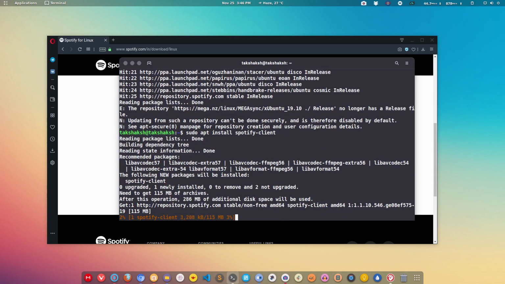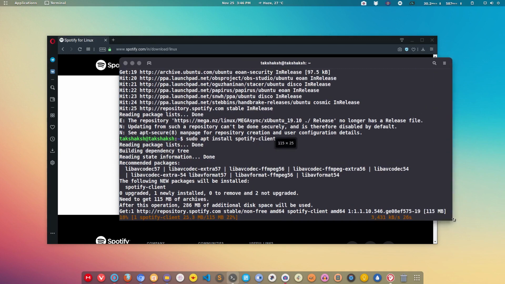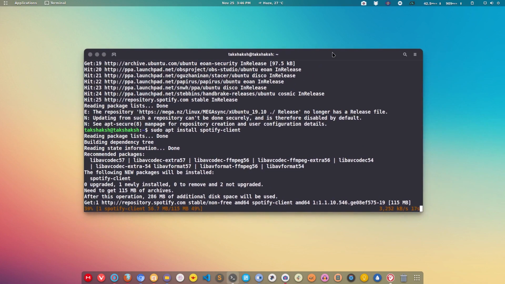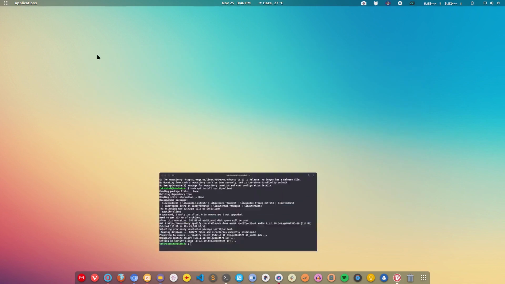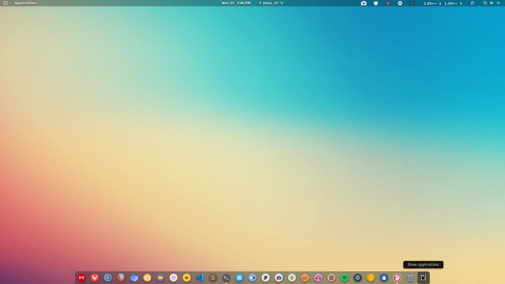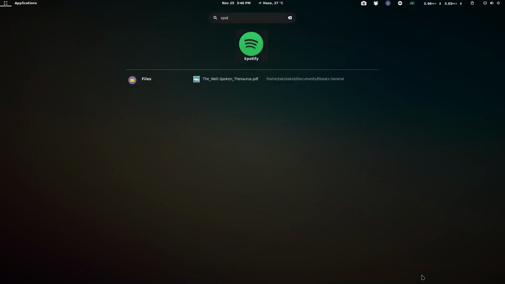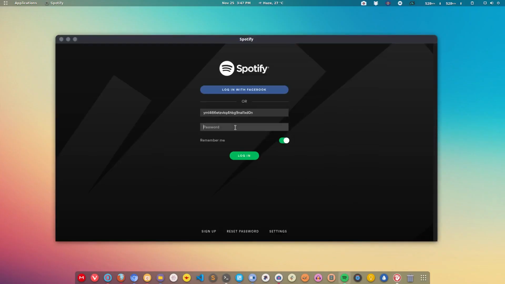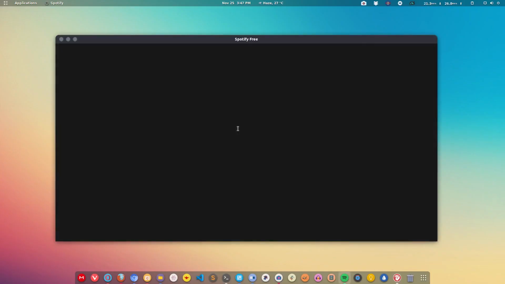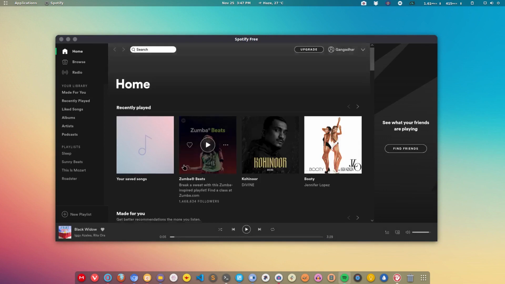This will download the client file. So this is a deb file, and it will download it and it will install it. So let me just fast forward the video here. So now you can just search for Spotify in the menu. Just type Spotify and here's the application. Hit the enter and add the username and password. And here you go, you can listen to your favorite music.